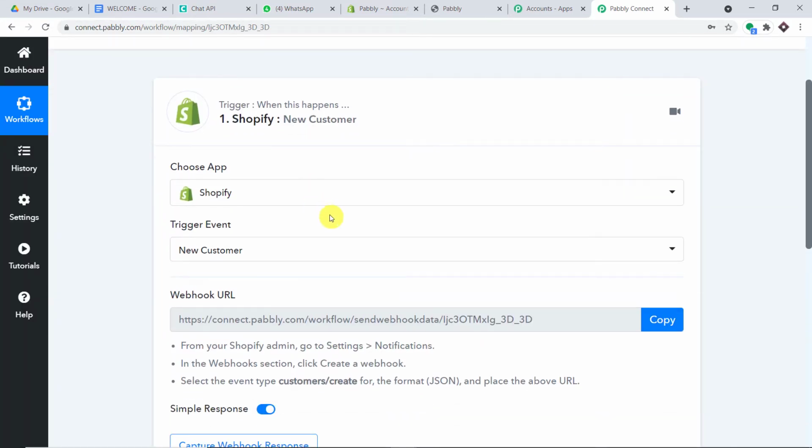Your obvious question is, what is a trigger event? A trigger is basically an if statement. It asks a question: if this condition is met, what should be done? For example, if a new customer registers to your Shopify store, that is a trigger event. The gist is we are trying to integrate Shopify to Pabbly Connect.